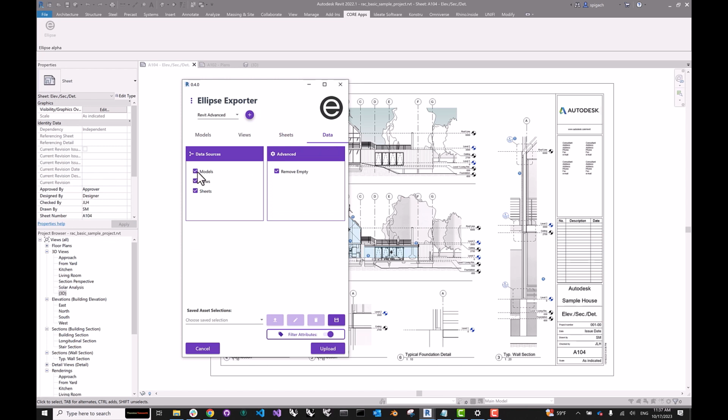So now I can decide whether I want to export data from any of these data sources. And this is useful because maybe I do want to export the data from my drawings, but I don't care about the data contained in my 3D model. Maybe my drawings are just small details and my 3D models are models of the entire project, and I'm just interested in the data contained in the detailed drawings. So this is kind of why this setting is there.